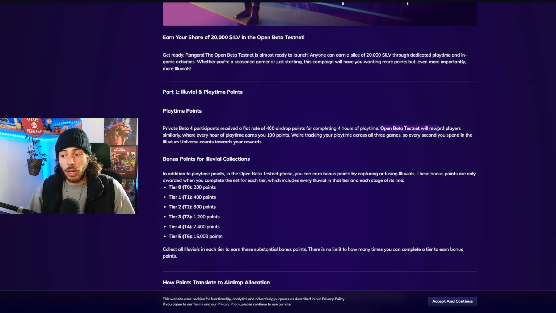Open beta testnet will reward players similarly, where every hour of playtime earns you 100 points. So if you play 30 hours, you actually get 3,000 points. If you play 300 hours, you're going to get 30,000 points. And this is really nice. We're tracking your playtime across all the free games, so every second you spend in the Illuvium universe counts towards your rewards.